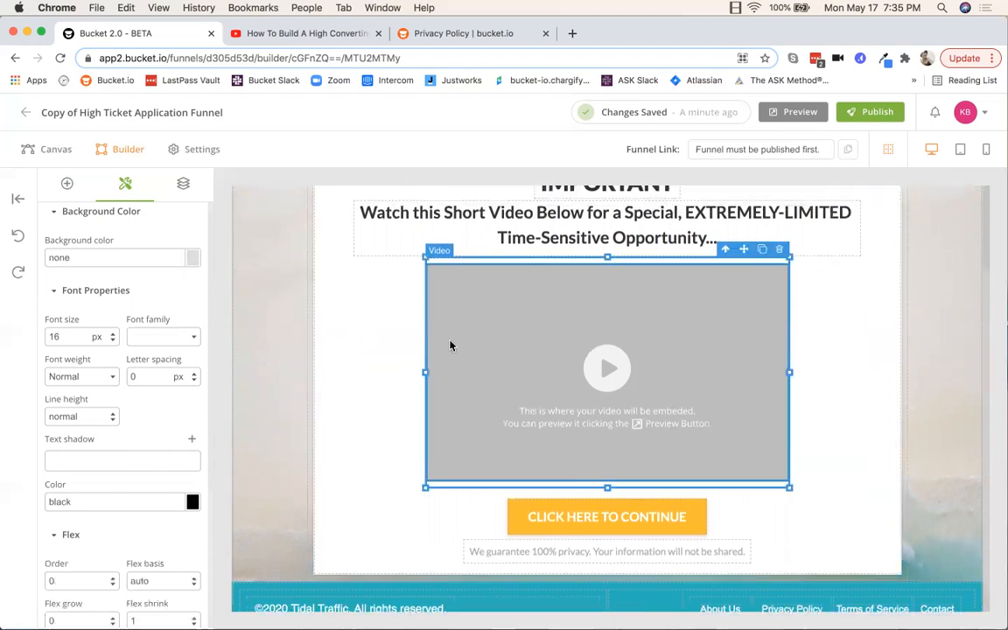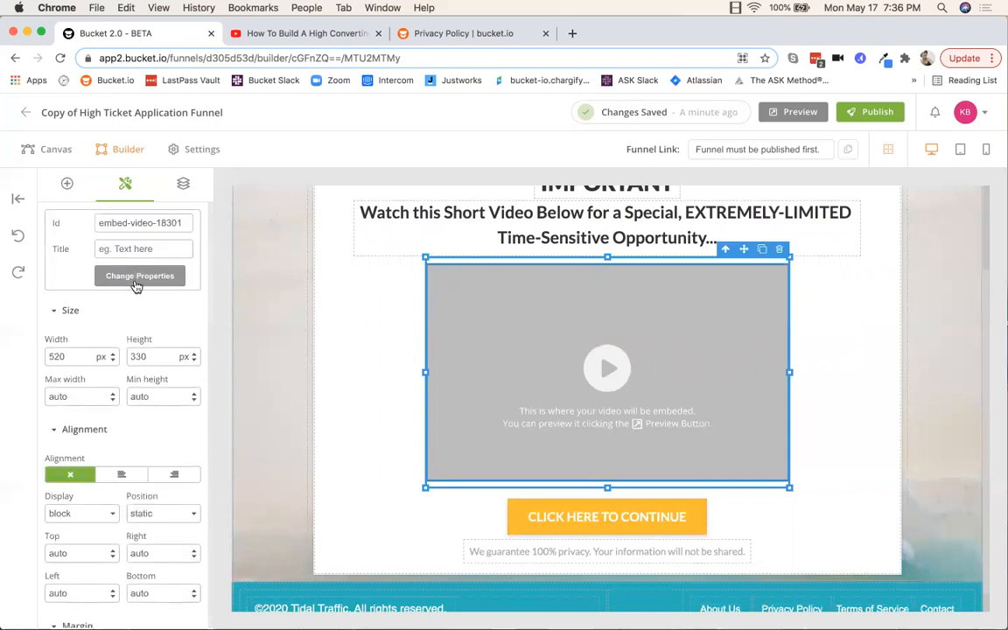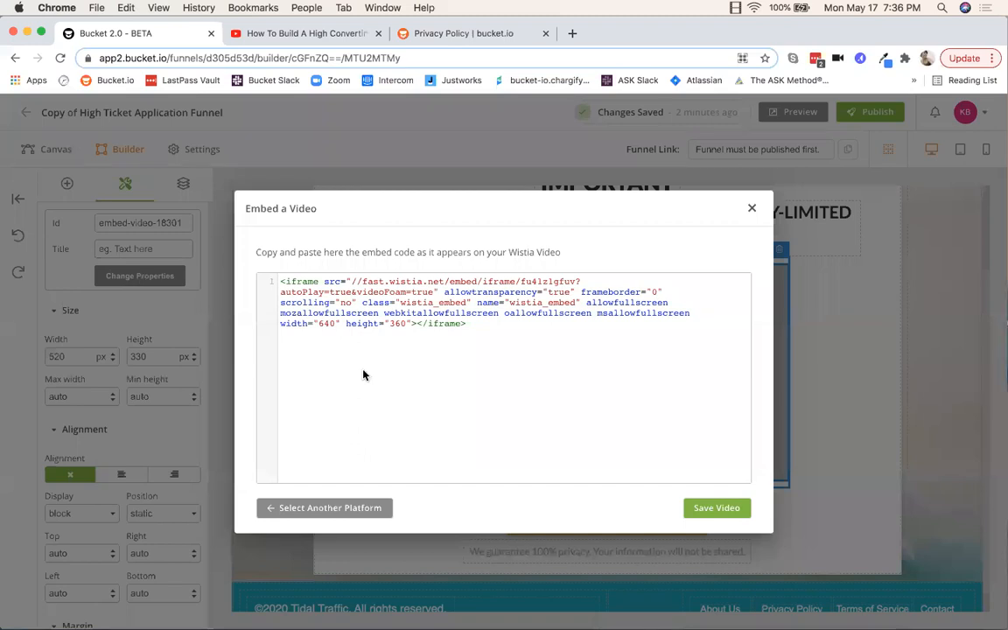To do the video, you want to make sure that you have this whole section highlighted, and you can tell because the video label has populated there. We're going to stay in properties over here, and then I'm going to go to change properties. Because Ryan's video was Wistia, the Wistia upload process is happening. When you're using Wistia, they're asking for embed code, which looks like this.